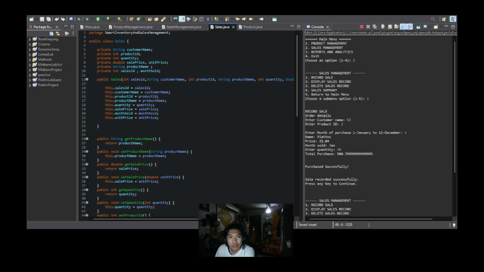This class represents a sales transaction in the Smart Inventory Sales Management System package. It stores details about a sale, such as customer, product, quantity, price, and when it was sold. For the constructor, this constructor initializes a new Sales object with all the necessary data. So when you create a new sale, all the fields are assigned values right away.